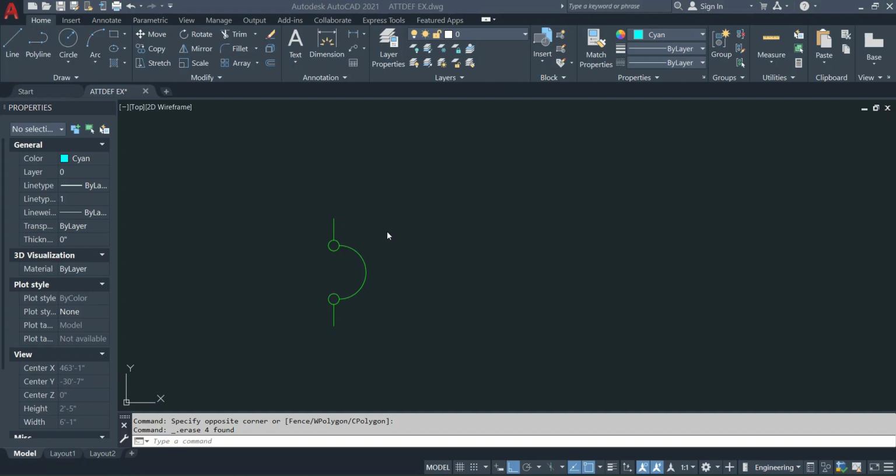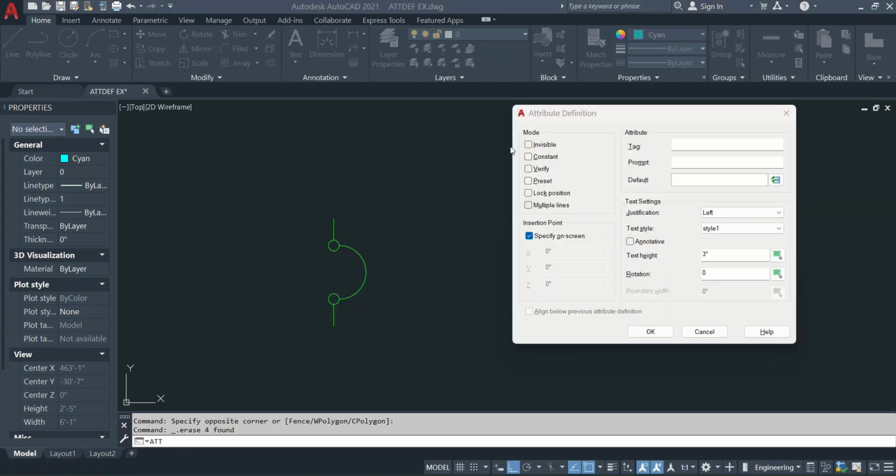This is the electrical breaker. I think all MNE people know already. We create the attribute test. I will type ATT enter. This time I will not click on any checkbox. I just create attribute test only. I will create this one.